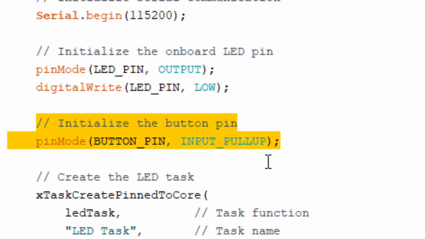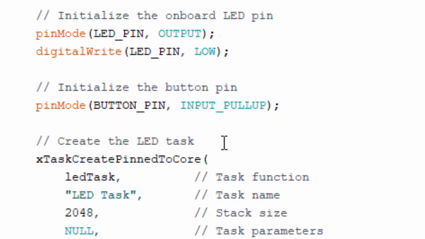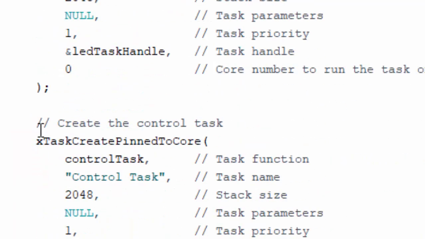Coming into the setup, the digital pin for the LED is the same, as output, but the pin for the button is input pull up. So we'll add a pull up from the software side, so we don't need to add a pull up on the hardware side. So it is just too easy to test. And we create the LED task. This is the same as we created in the previous code. And for the button control, we create another task and name it the control task, and we pass a reference to the control task handle, and then we pass a core number, which is 1 in this case, just to demonstrate running different tasks on different cores.